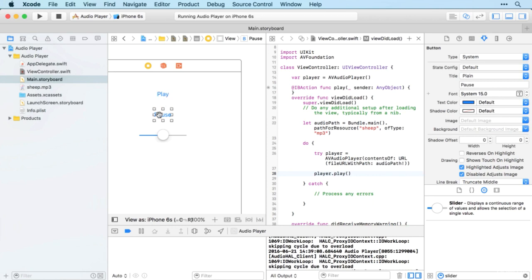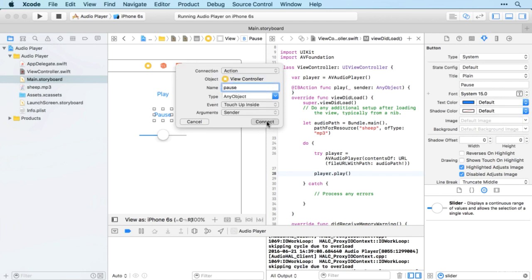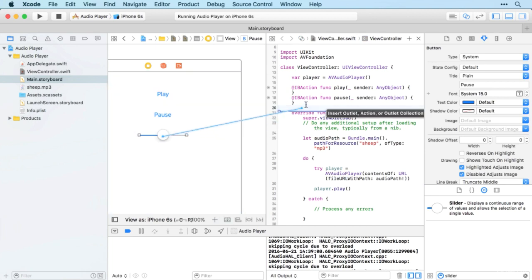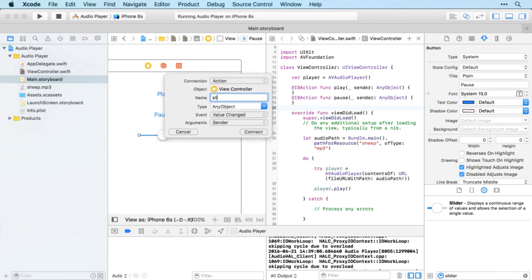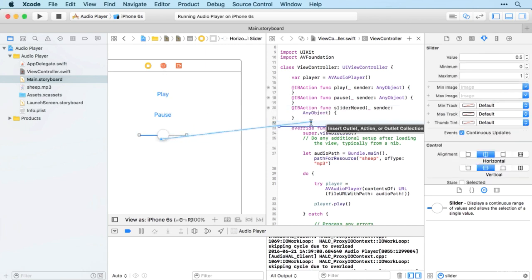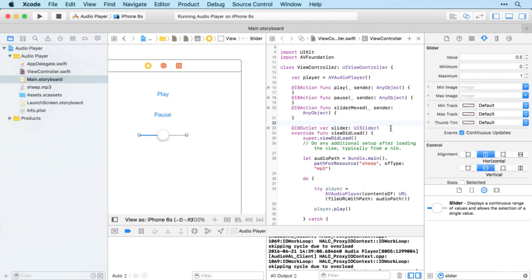So play, control drag, of course, to set up these outlets. And then for the slider, we'll need both an action, which will be slider moved, and an outlet, which will just be the slider, which we'll use to get the slider value.